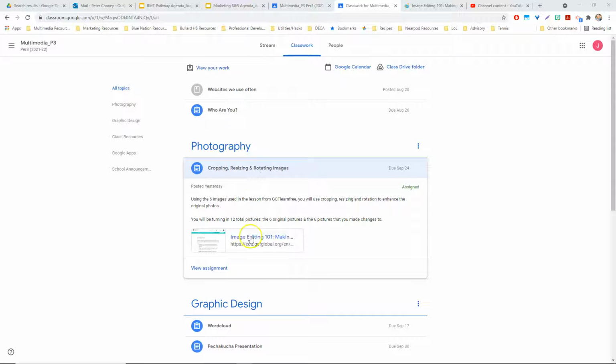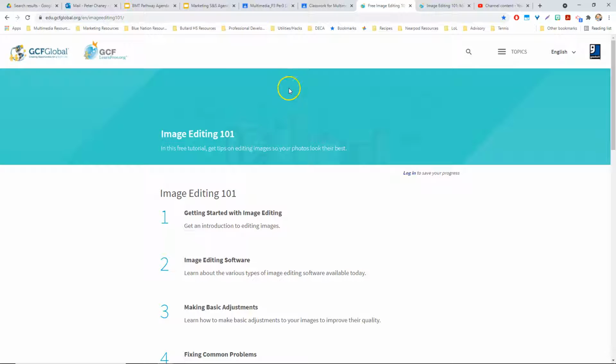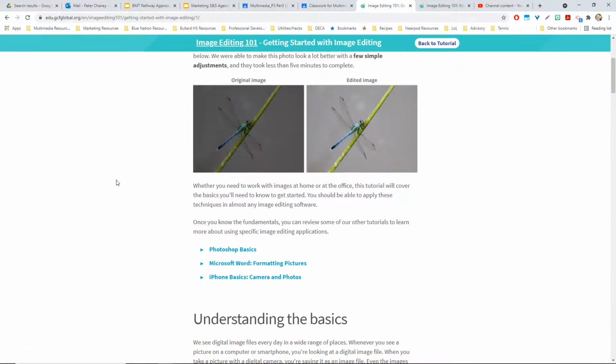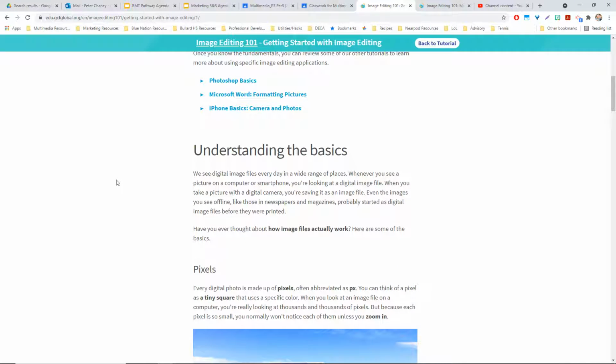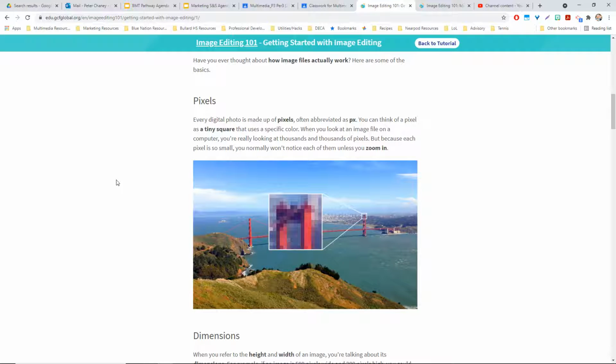Before I got into those tools, I did talk about some of these image editing 101 features, which I'll do now really quickly. We were on this website, GCF Global Learn Free, talking about the basics of digital images in photography. We talked about pixels, and how digital photos are made up of pixels. The abbreviation is PX, and they're tiny squares that each use a specific color to make up a bigger picture, like this bridge in San Francisco.